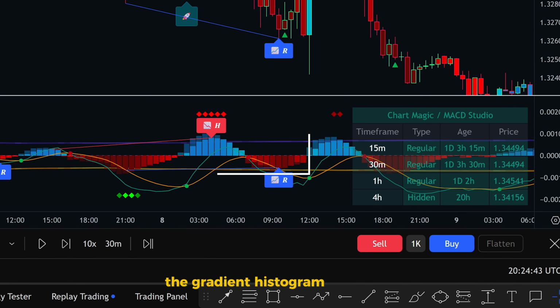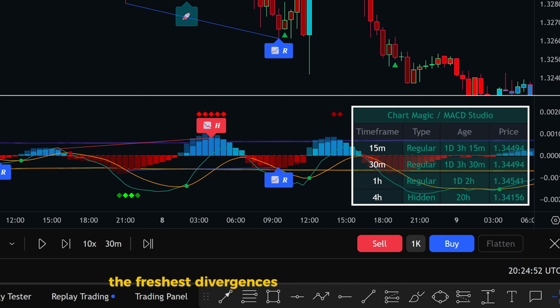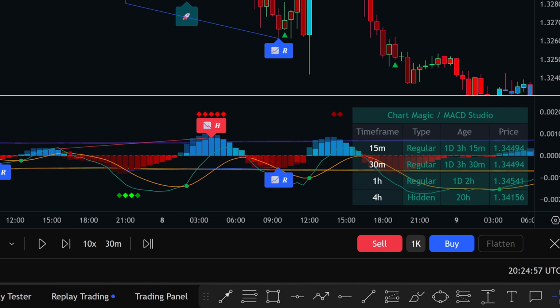The gradient histogram itself shows momentum in blues and reds, flanked by teal fast and gold signal lines. Finally, a teal dashboard lists the freshest divergences on 4 higher timeframes, giving instant multi-level bias.